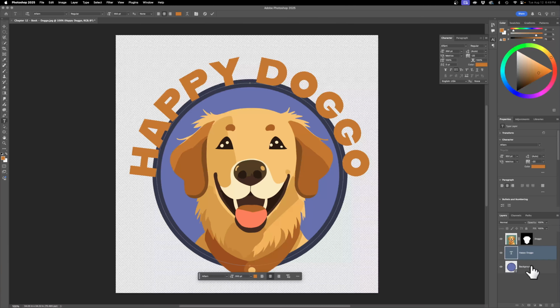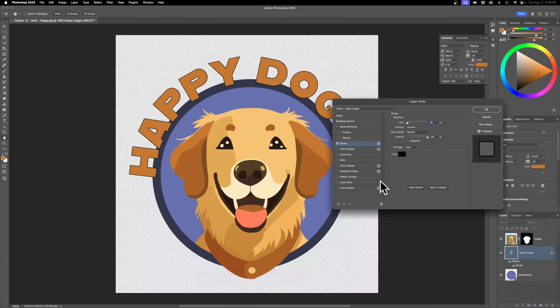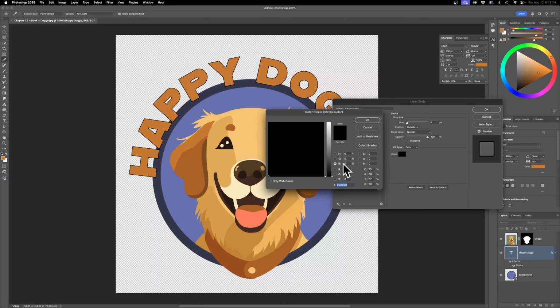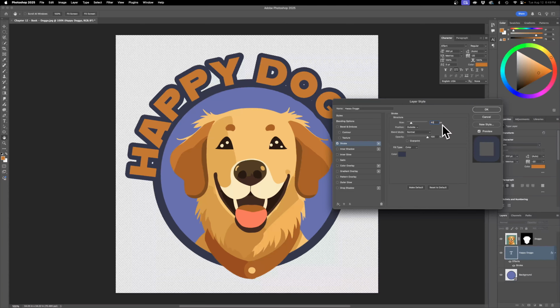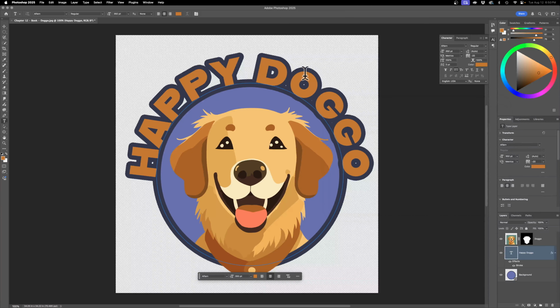With Happy Doggo active, I'm going to go to the FX menu, and I'm going to grab Stroke. For the color of my stroke, I'm going to click where it says color right here, and I could type it in, but let's be lazy, and I'm just going to sample off this blue line right here and click OK to load that. Stroke currently is tiny, so let's make it a little bit bigger. I'm going to set my size to be 40, and make sure that my position is set to outside. And then I'm going to click OK. So now I've got a nice stroke around there.